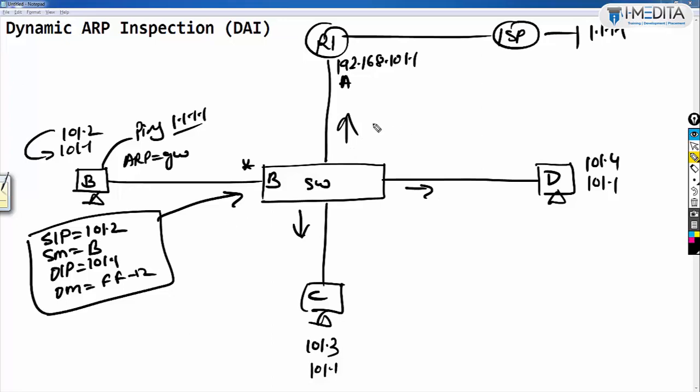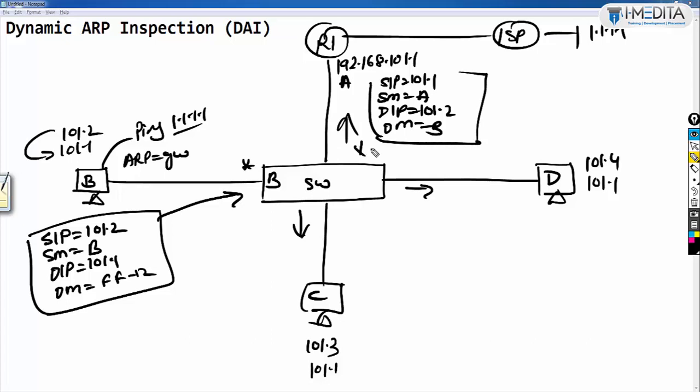In a genuine scenario, who will give the reply? Yes, R1 will give the reply. R1 will reply with source IP address 101.1, source MAC address A, destination IP 101.2, and destination MAC address B. When R1 sends the reply, it will come here, the switch will add the entry A, and based on the destination MAC address B, it will send the reply to the PC. Yes, this is the working process when all users are honest and genuine.